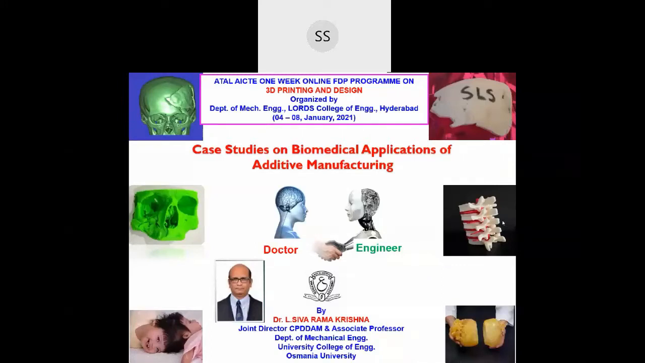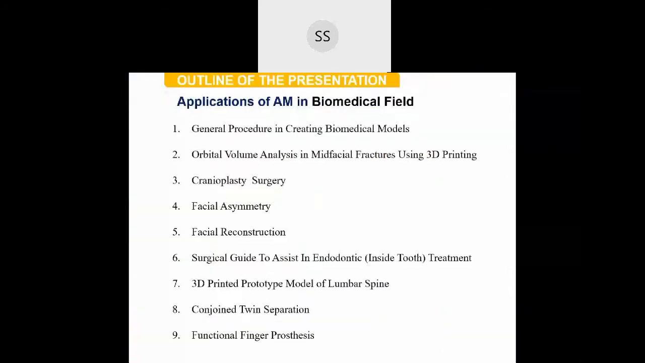Thank you, Junaid sir, for introducing me to the audience and also for giving the opportunity to share my experience on biomedical application. I would like to present some of the live case studies that we have done. I am not concentrating on how you do modeling and everything, because I would like to talk about how we have solved some critical cases using 3D printing technology for biomedical application, right?